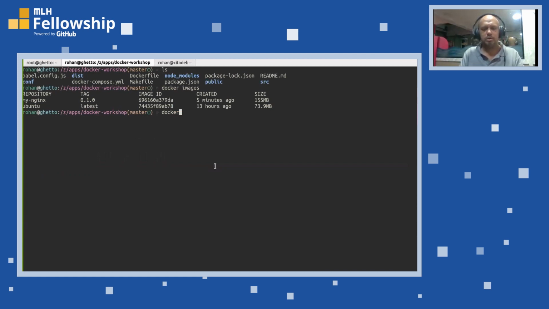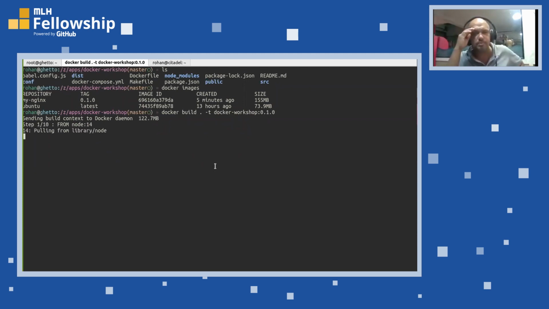So I can do docker build dot, and I'm going to name it, let's keep it consistent, Docker Workshop. I'm doing this build on my local machine right now. We'll deploy it a bit later using GitHub Actions. So I'm going to docker build the current directory and tag it as Docker Workshop 0.1.0. It's following the instructions from the Dockerfile.